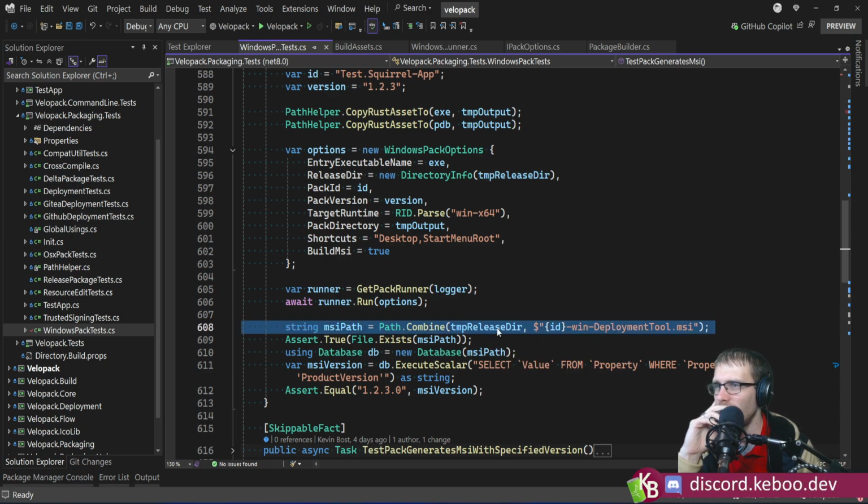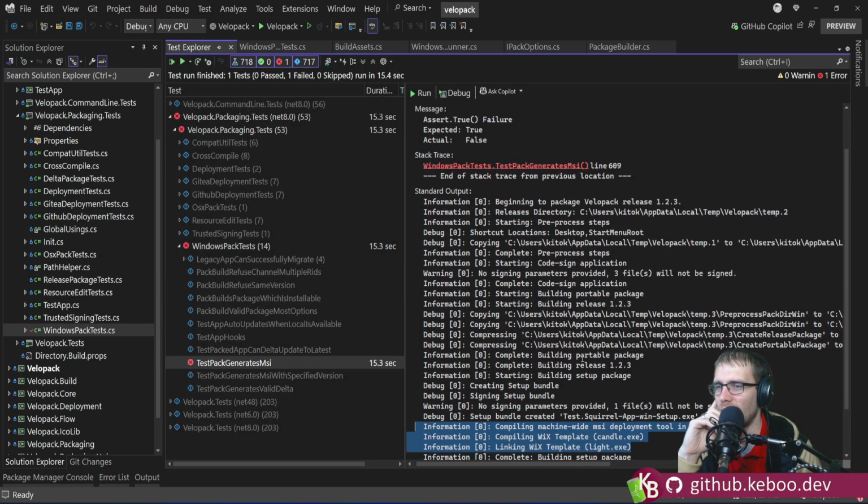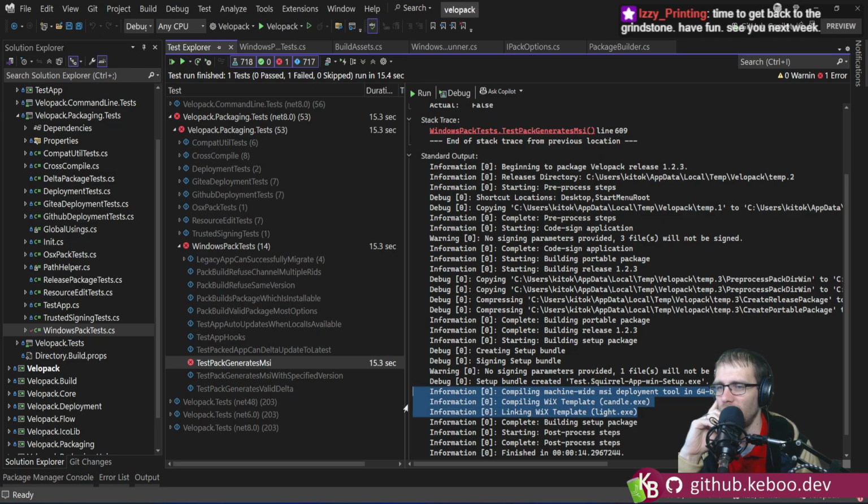So this is expecting that there is a file created, and it's saying it doesn't exist, despite the fact that I've got test output showing that it should have done it.